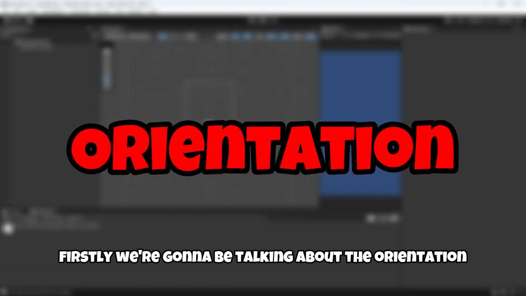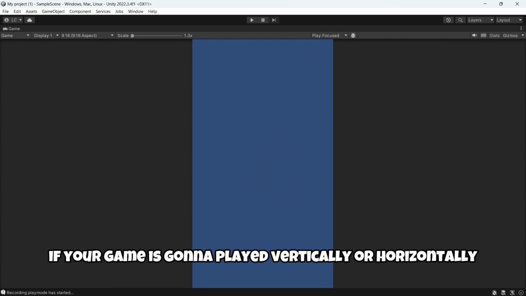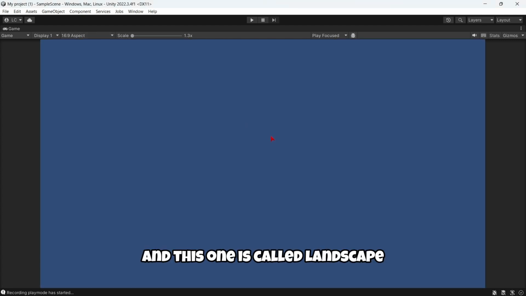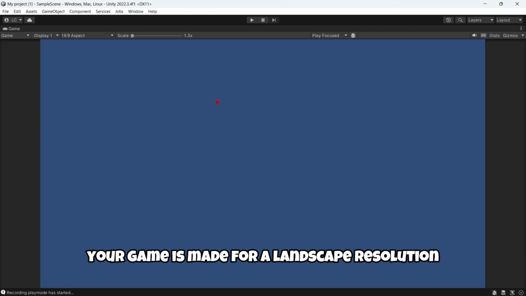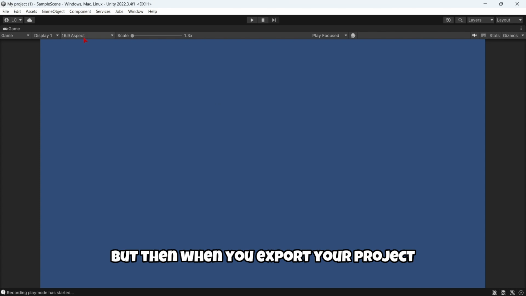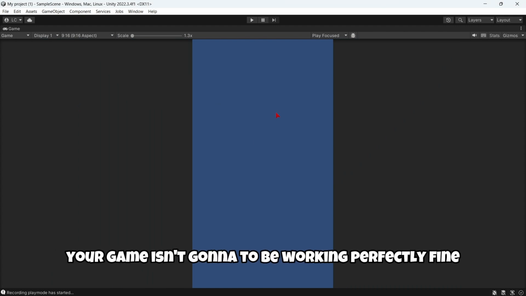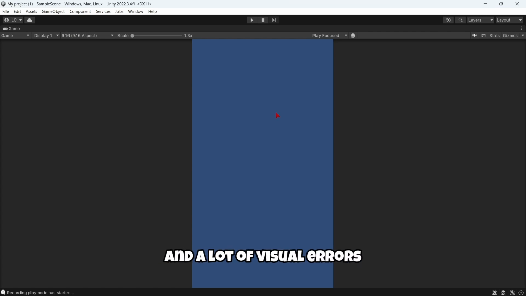Firstly, we're gonna be talking about the orientation. Basically, the orientation is whether your game is gonna be played vertically or horizontally. These modes are called portrait, this one is portrait, the vertical mode, and this one is called landscape. So imagine that your game is made for a landscape resolution, but then when you export your project, you say that your orientation is portrait. Of course, your game isn't gonna be working perfectly fine and you're gonna have lots of bugs, errors and a lot of visual errors.